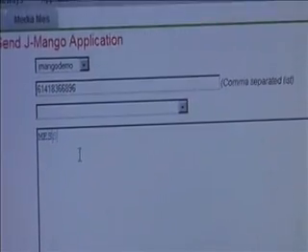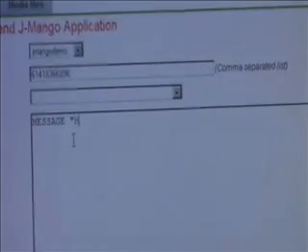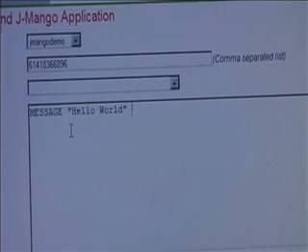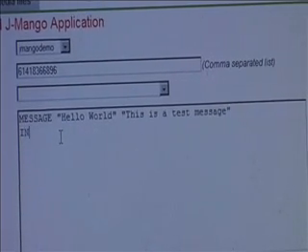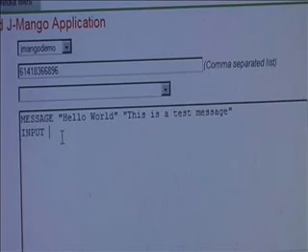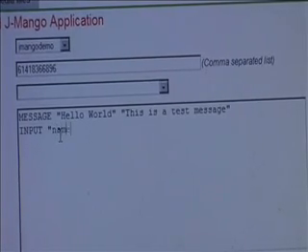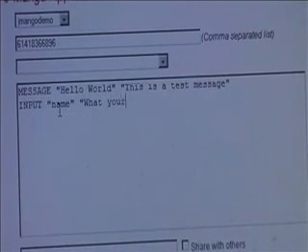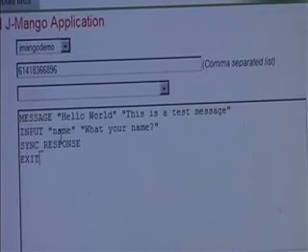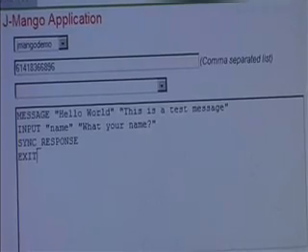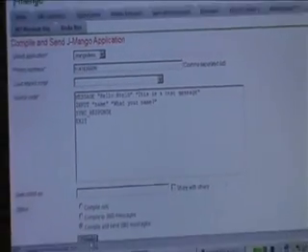I'm just going to put in my phone number, and now I'm going to type in an actual script. So the hello message command actually displays a message, as you would expect. Just message. And then I'm going to ask the user for his name, and I want the name to be stored in a variable called name. And then I'm going to say, contact the backend JMango server once they've inputted the name, and then exit. Just going to compile that.